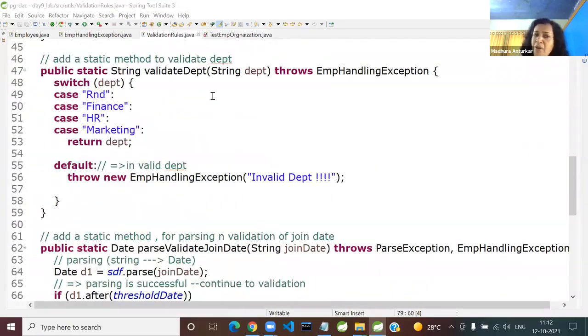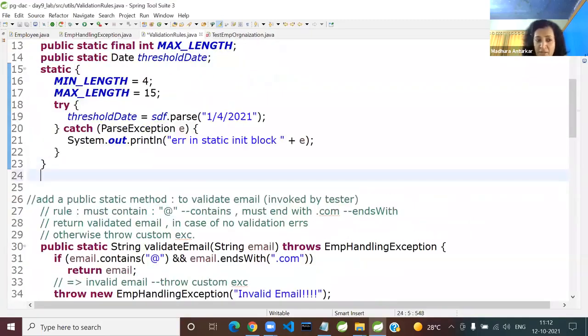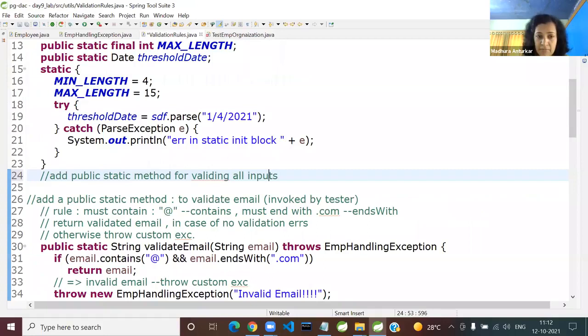And go to the top. Top or bottom doesn't matter really. Generally it is better. So here, add public static method for validating all inputs. Okay, sorry.